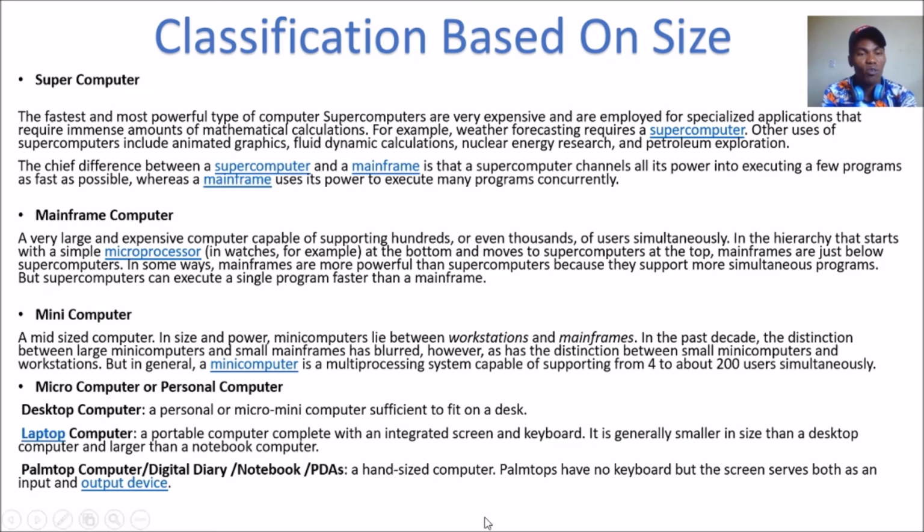Now let's look at the last one, microcomputer. An example of a microcomputer is a desktop computer. It is a personal or micro computer small enough to fit on a desk. And here we talk about the monitor, the keyboard, the mouse, the CPU, and any other external or internal gadgets, output or input gadgets, you intend to attach to it.